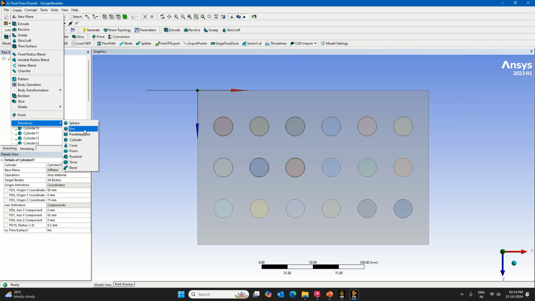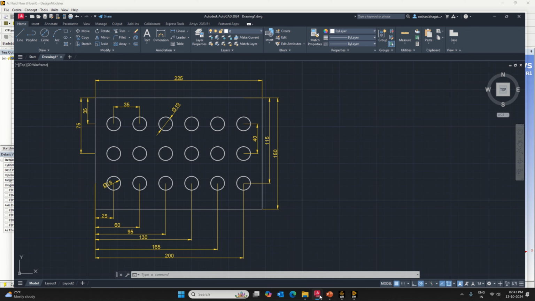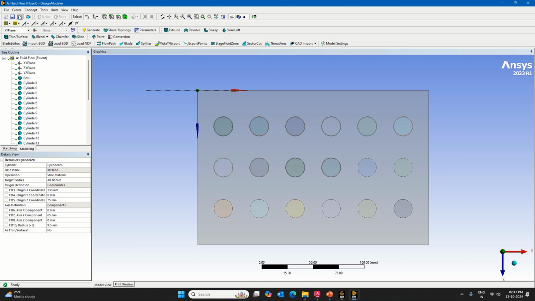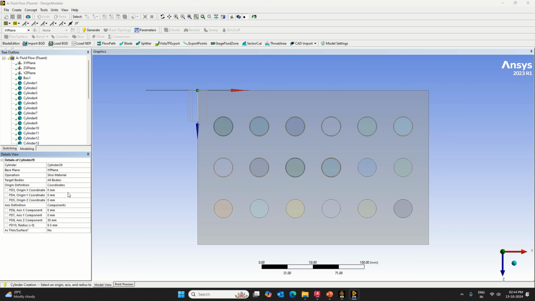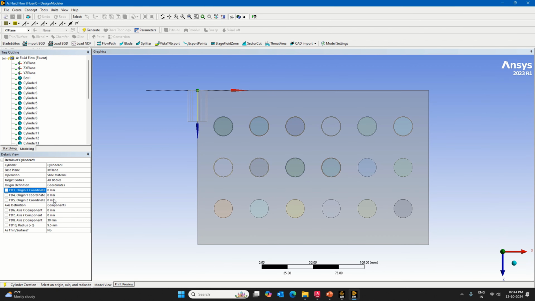Create, make it primitive, that is cylinder. Instead of add metal, make it slice metal. X component now will be equal to 130, so put this is 130, so this is equal to 75, so this will be 65. Let's make this to be equal to 0. So let's make it generate. So create, go to the primitive, that is cylinder. Instead of add metal, make it slice metal. X component will be taken as 165 here.